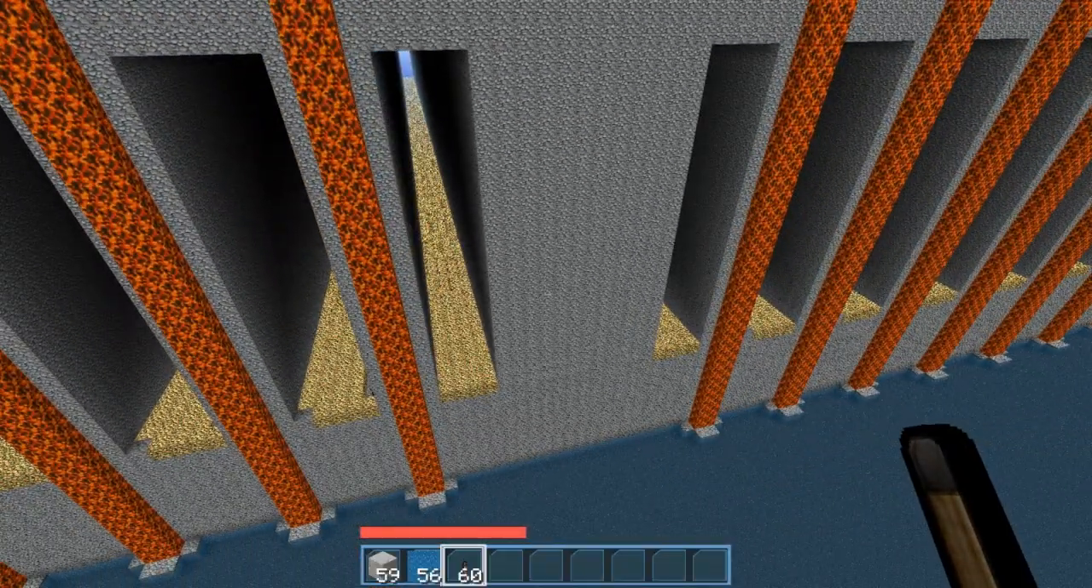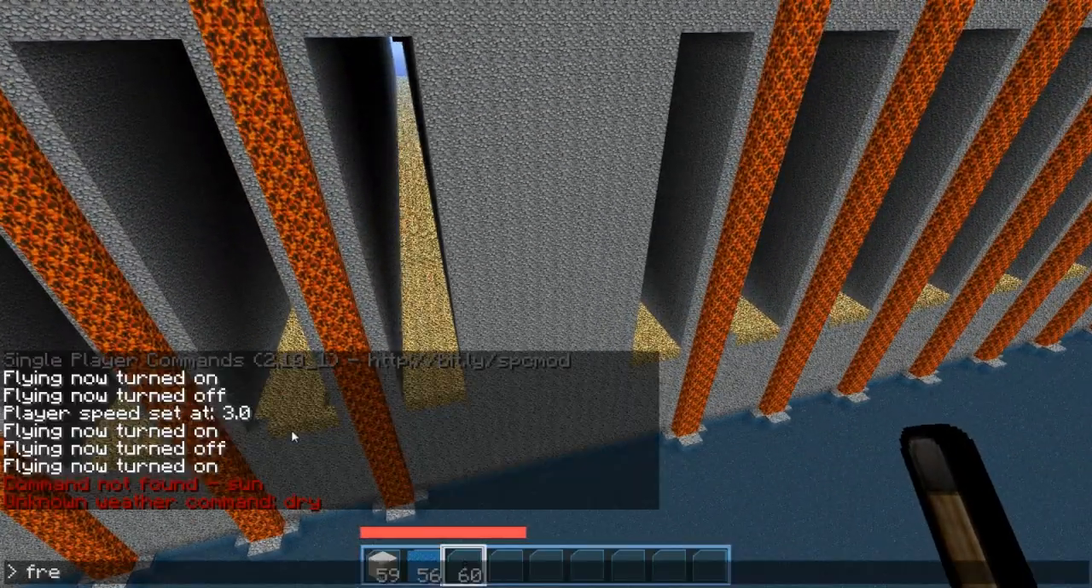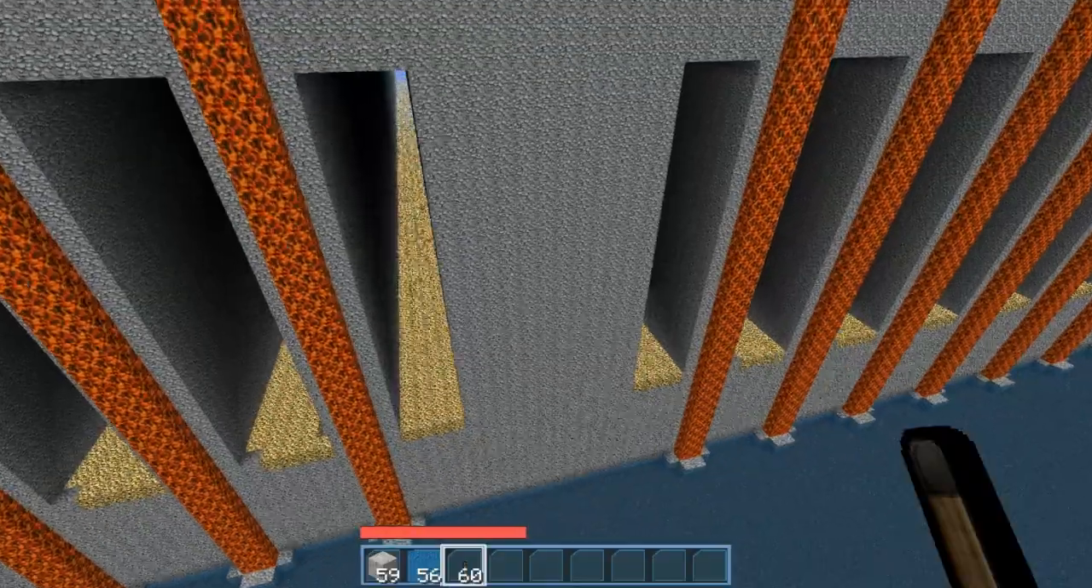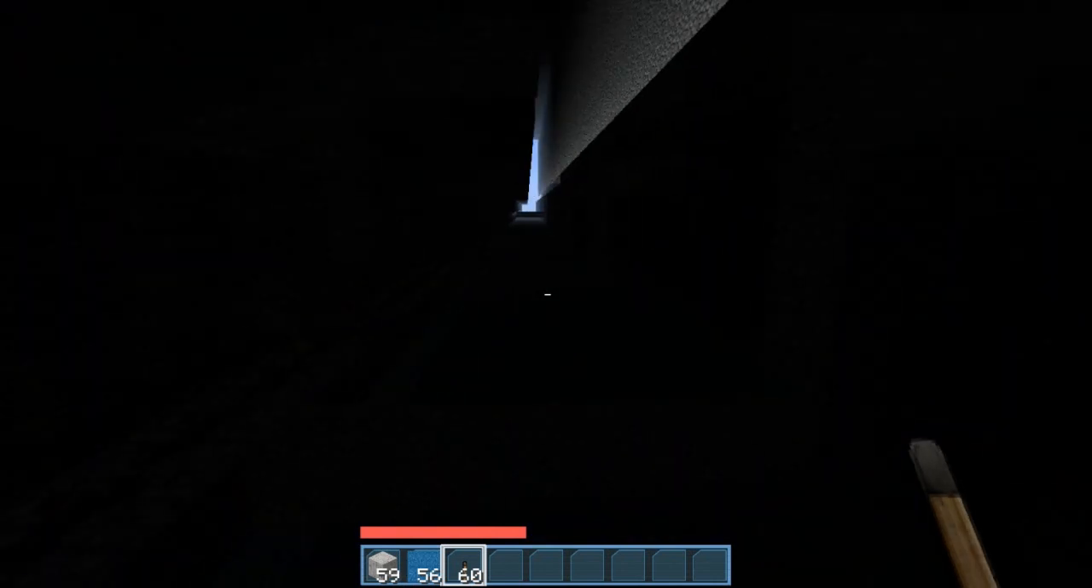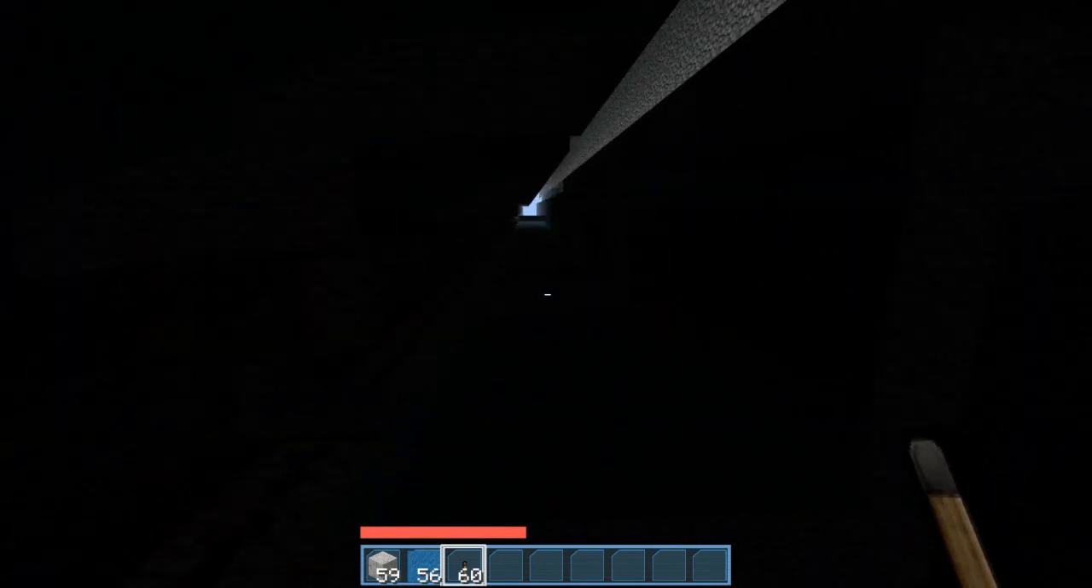Let's go to free cam mode so I can go through the walls. So where is the center? I know it's quite dark in here, but that's how it's working.